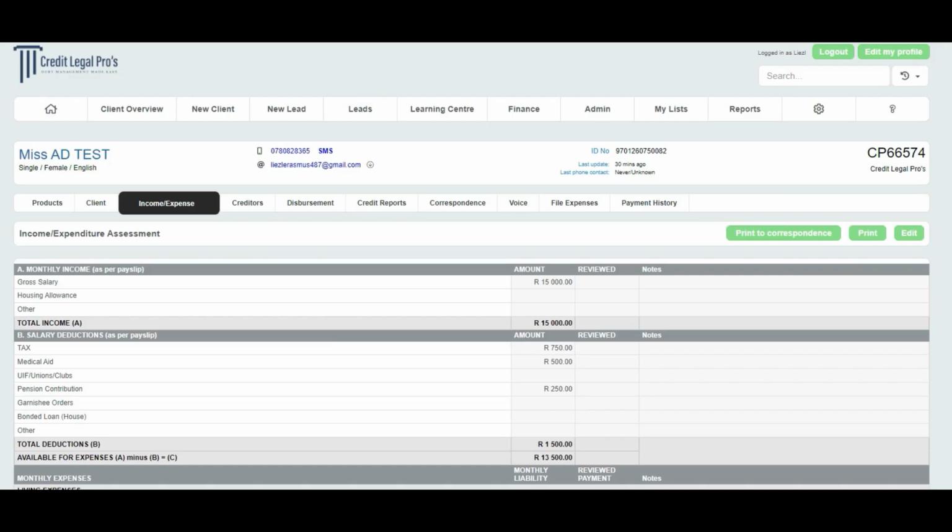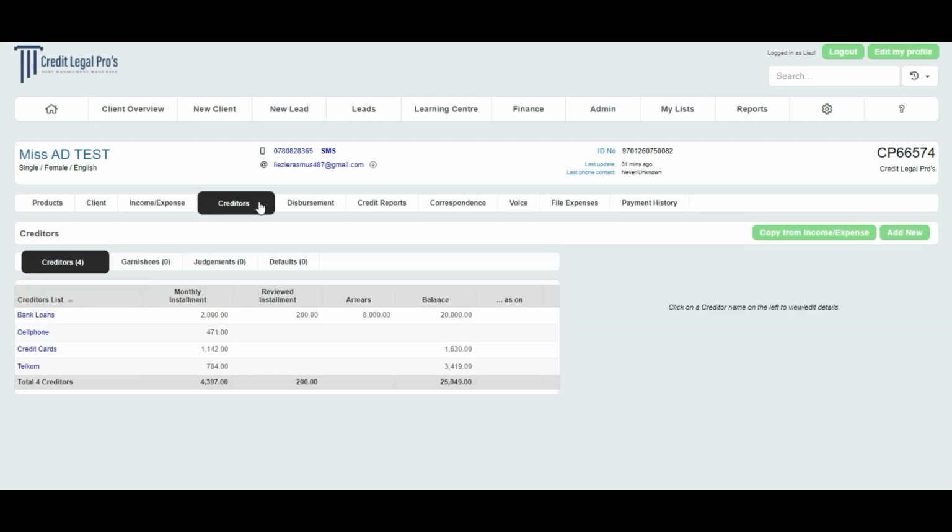After the quality assurance is complete, the admin consultant will navigate to the client file, specifically to the Creditors tab. The admin department will initiate the process of notifying the creditors about our involvement in paying the client's accounts. They will also gather the banking details and reference information from the creditors to facilitate payments. The Creditors tab is where you can list all the creditors, garnishes, judgments, and defaults of a client. This information can be imported from the client's income and expense report or added manually if not already included.